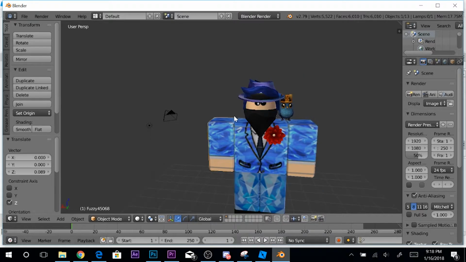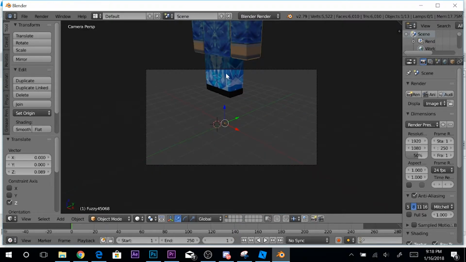So what you're going to have to do is click numpad 0, which I don't know what that is on your computer, but what I do, I just click 0. And what this does, it makes you go into camera view. So if I were to render right now, you would only see my feet.